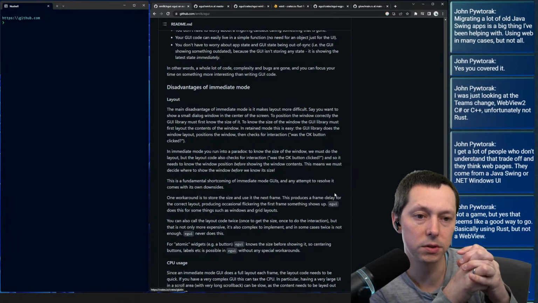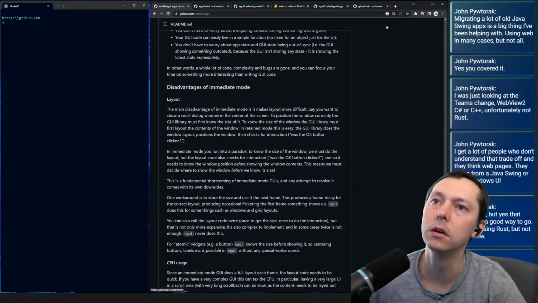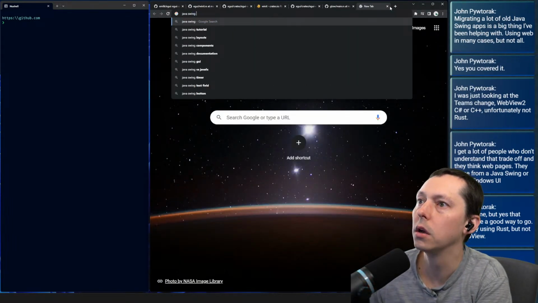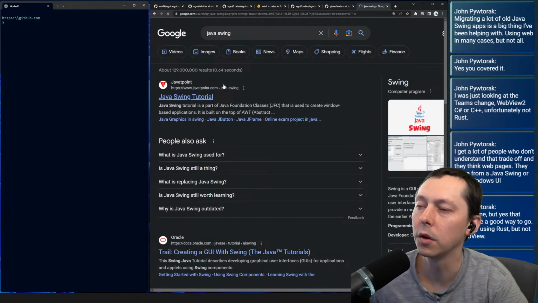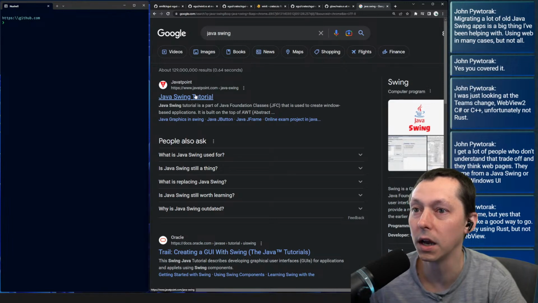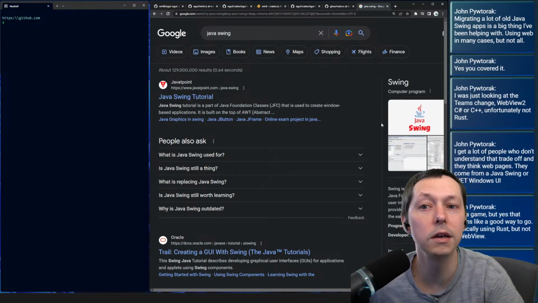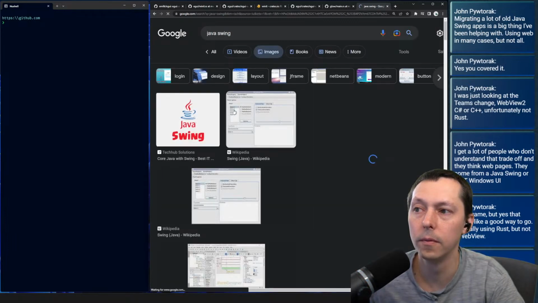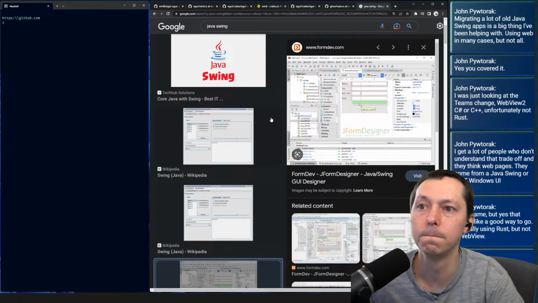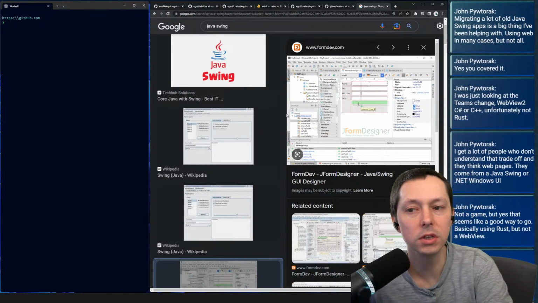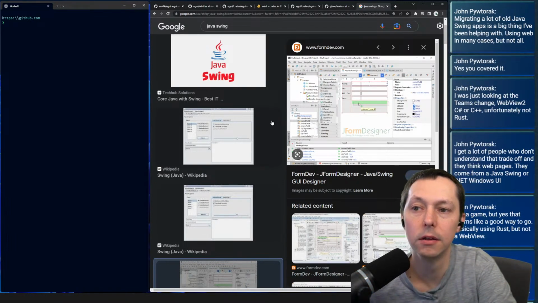Java Swing apps. Is that Java Swing? I think it was Spring or Spring Boot? I feel like I've interfaced with that a lot. Oh yeah, okay. Using the web in many cases. Interesting.